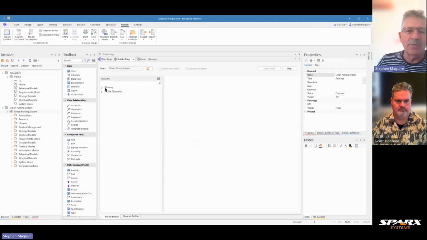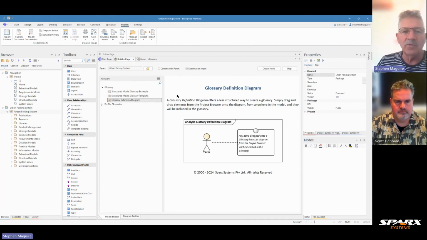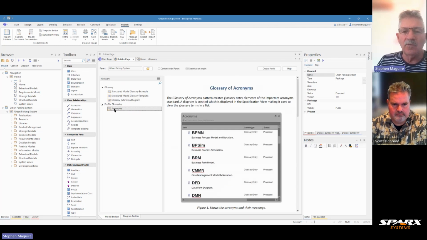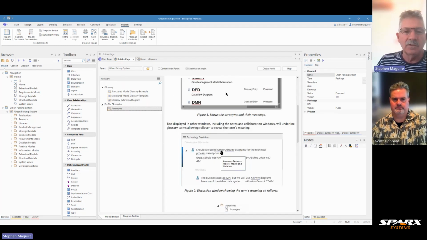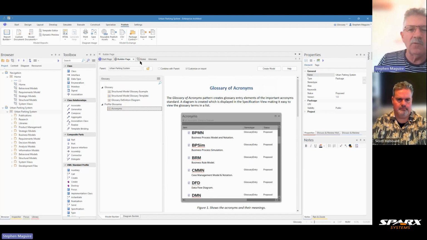So there are a number of examples in here, Scott, as always. We've got examples, patterns, and these things can be injected into your models. And there are all sorts of different patterns there that you can use. I like to do things from first principles. So let's close the builder page and let's start from scratch.